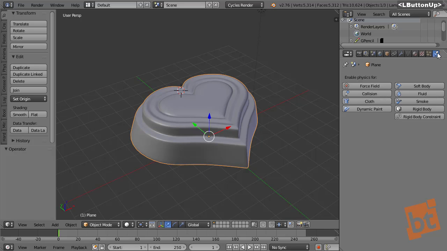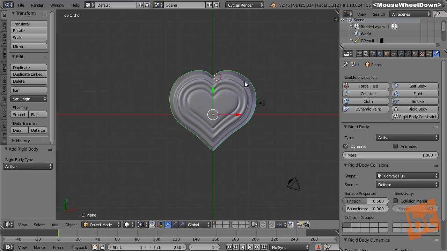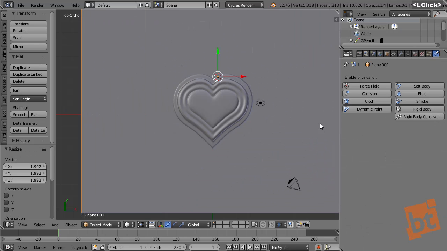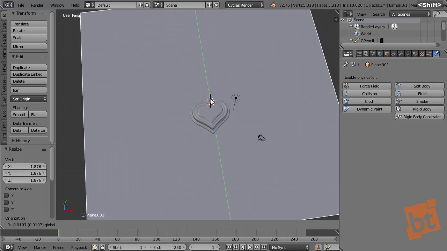Let's go here to the physics tab, and under rigid body, I will just click rigid body and select it, make it active. Okay, cool. Now let's go to the top and add a plane. Scale it, because we need a floor for this object to fall onto.